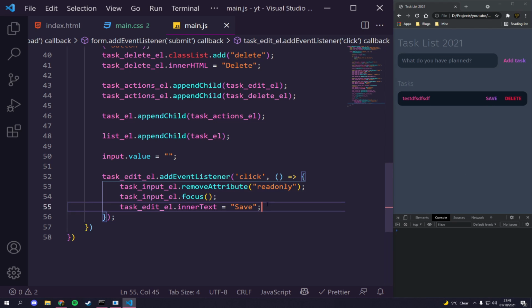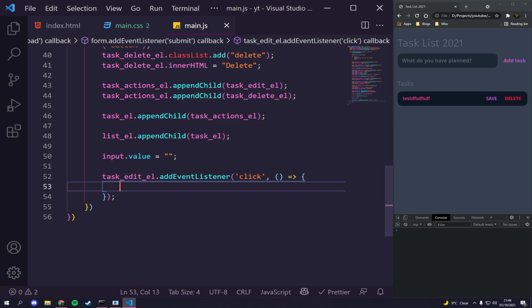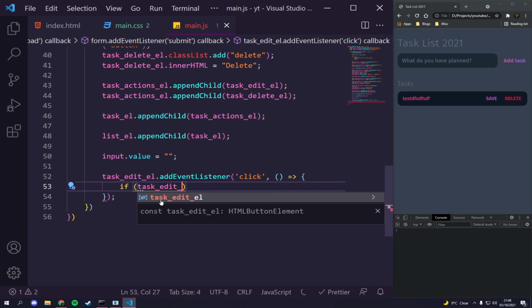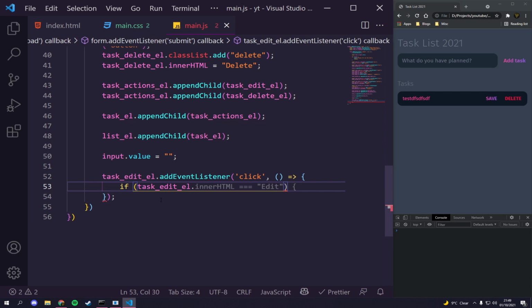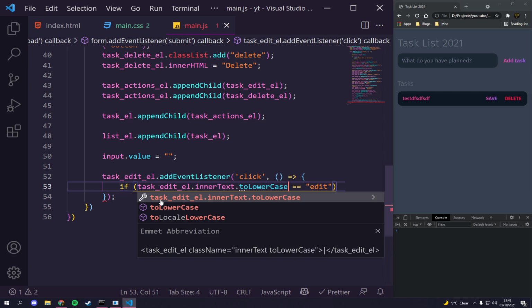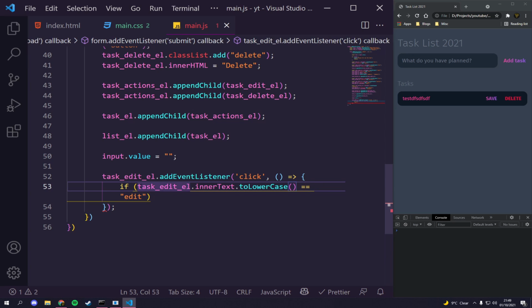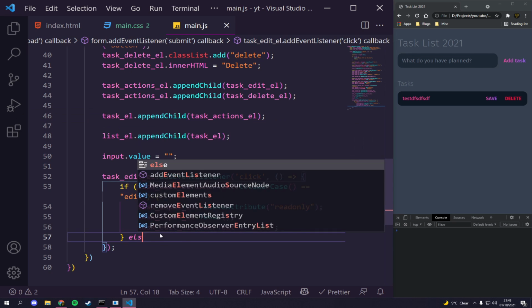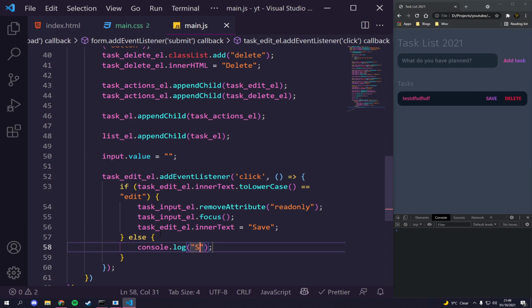So how we're going to fix that is we're going to highlight all this. We're going to close it. We're going to say if, and we're going to say task edit element dot inner text is equal to edit, and we need to say dot toLowerCase because we want it all to match. So if it actually equals edit, we're going to paste this back in, and there you go. But then we're going to say else, we're just going to log save.